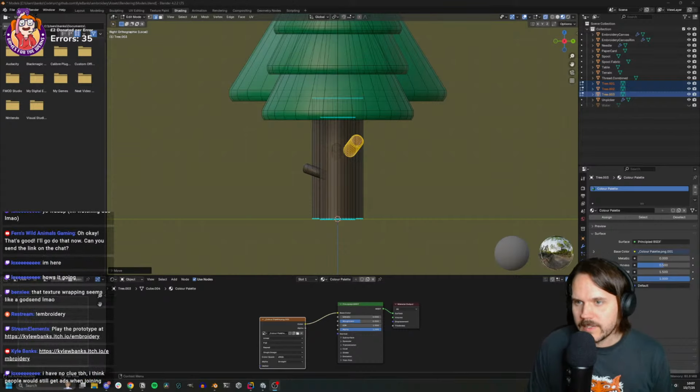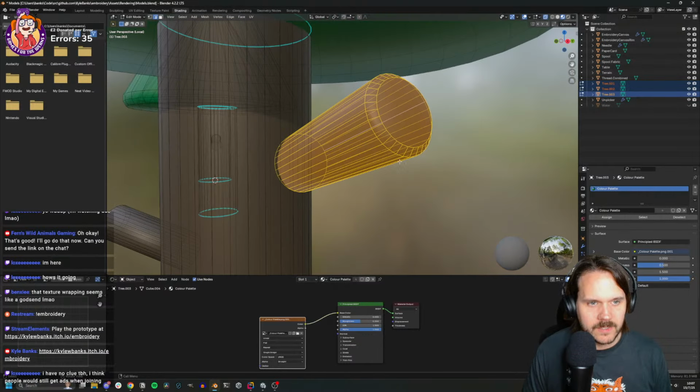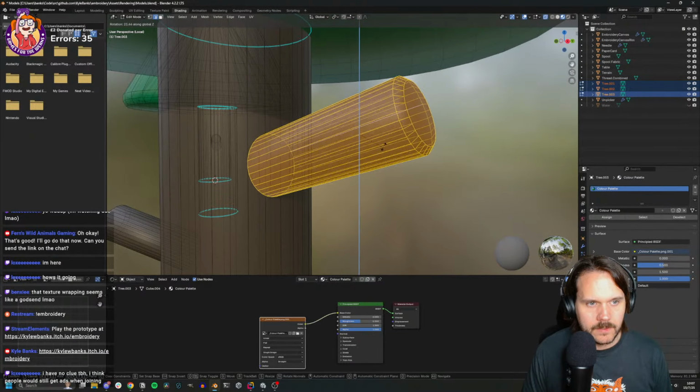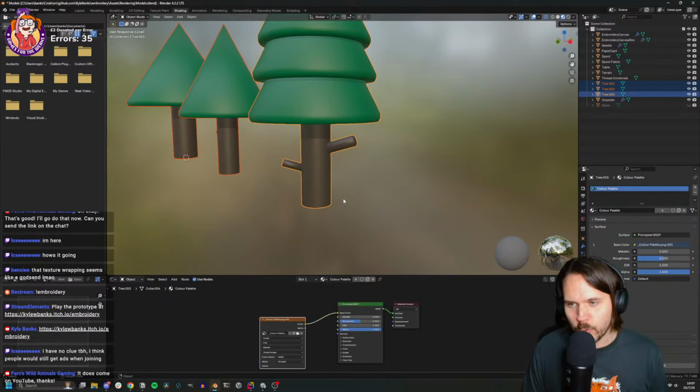Cool. The texture wrapping seems like a godsend. Yes, it absolutely is. It's not perfect. Tripoint mapping does have its limitations, but if you can live with those for an indie game, it can make you move much more quickly.